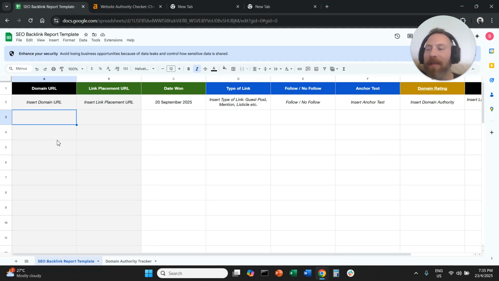That's it. That's a suggestion of how you can create an SEO backlink report template.